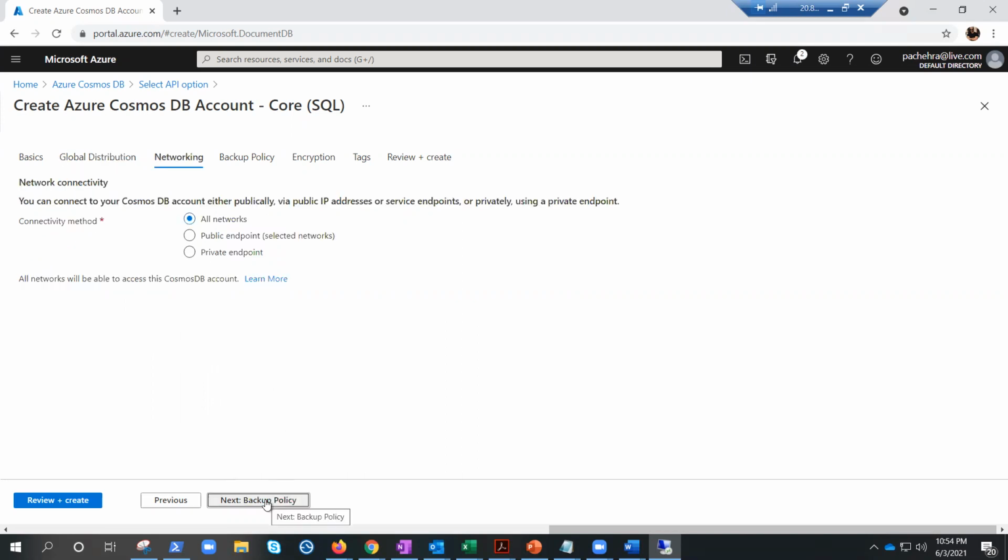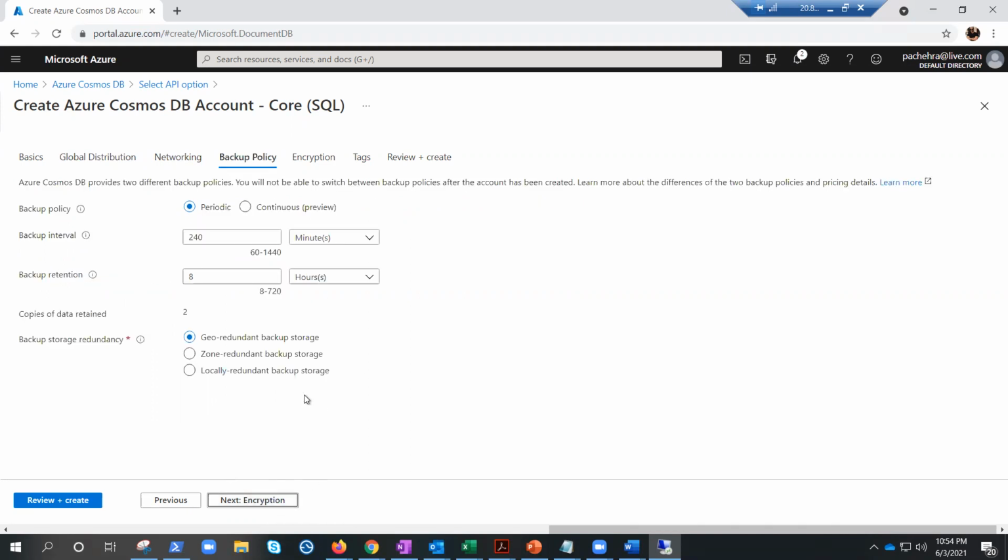So go to the networking. It's the same thing as any other PaaS service. You could also utilize a private endpoint for Cosmos DB. It's very good to know. Now, the backup policy. This is something wonderful. You can utilize the backup from the wizard. Then and there, you can opt for it. You could use the geo redundant backup or the zone and the locally redundant as well.